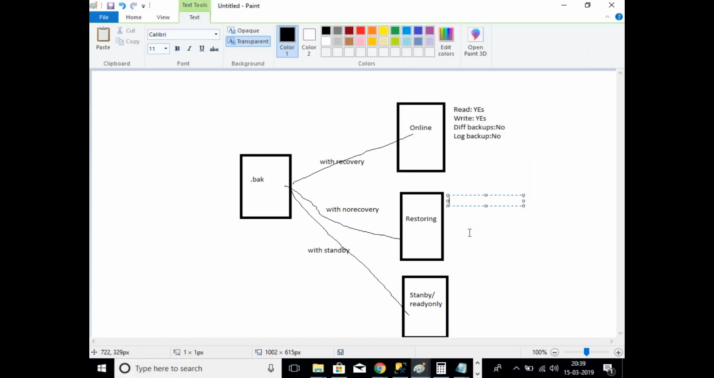When the database is in restoring mode, you are doing the recovery further: you restore the full backup with no recovery, the differential with no recovery, all log backups with no recovery. At that time you cannot read the database because it is under recovery. Write also you cannot do. But you can apply the differential backup, you can apply the log backups, in that state.